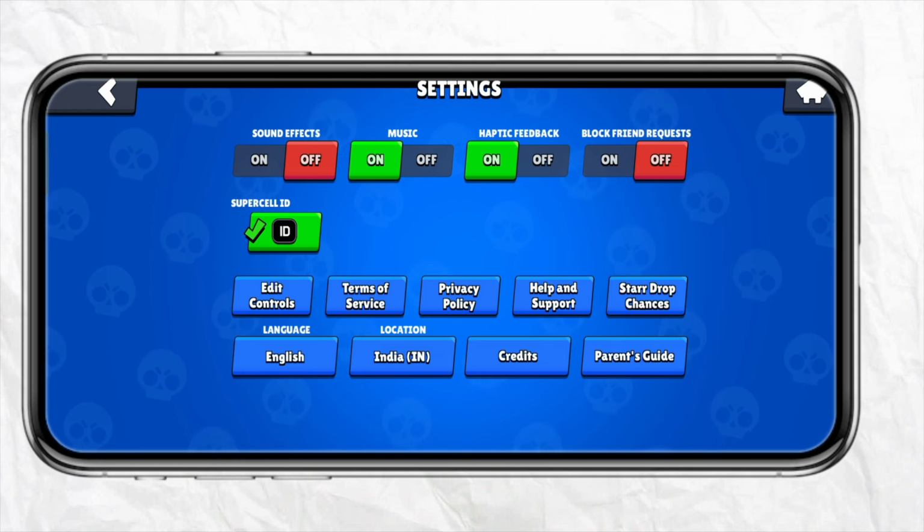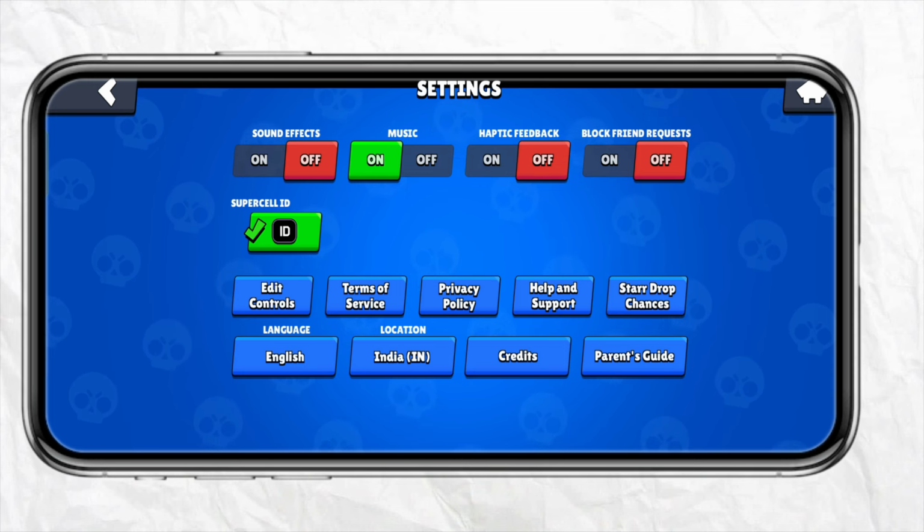Just simply toggle the bar, and as soon as you turn off the haptic feedback, your Brawl Stars vibration will be turned off. So this is how simple it is to turn off vibration in your Brawl Stars account.